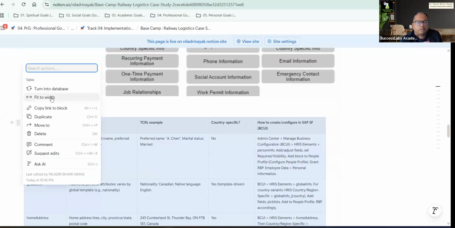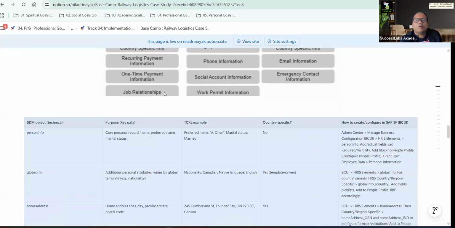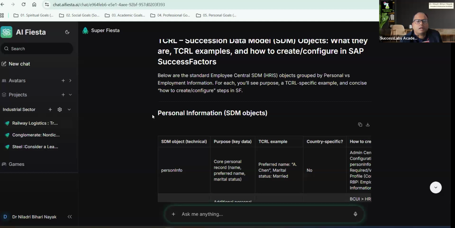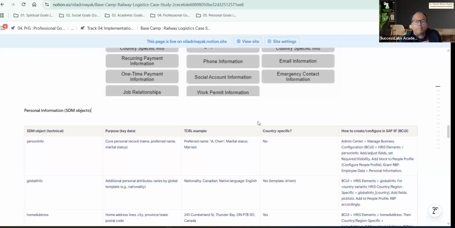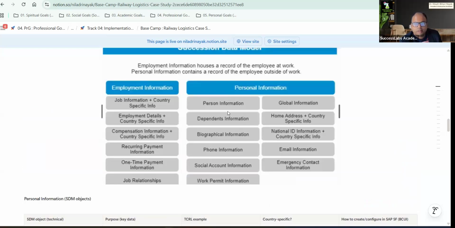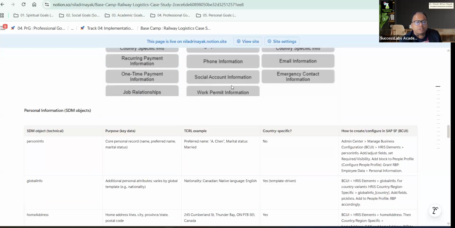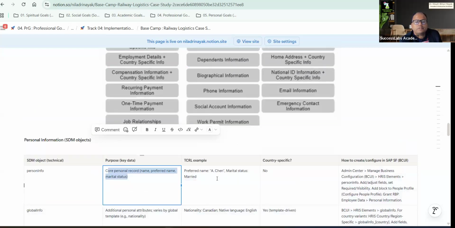Okay, so I will fit to width. Now, these are what kind of data, as we understood, these are your personal information. So where do you see this? In personal information, we have person information, person info. This is the first one. Core personal record: name, preferred name, marital status, right? So these are the different examples.